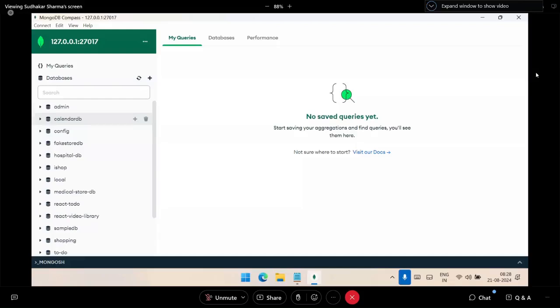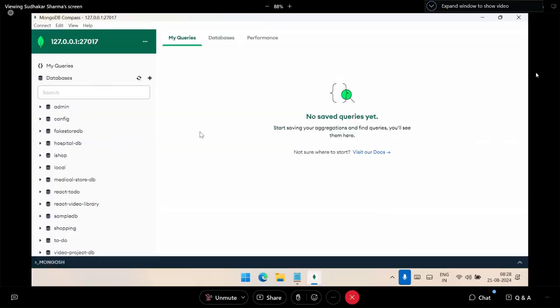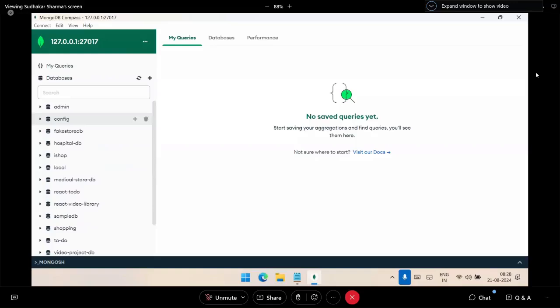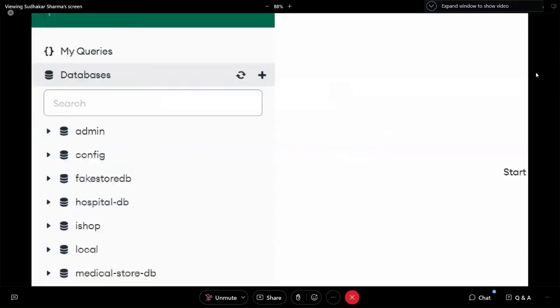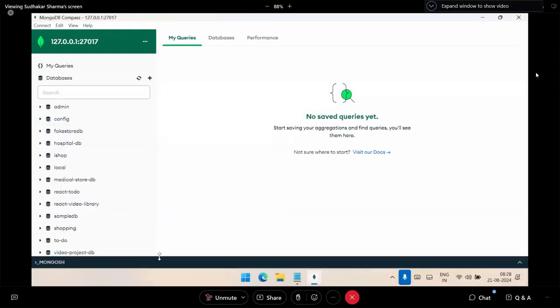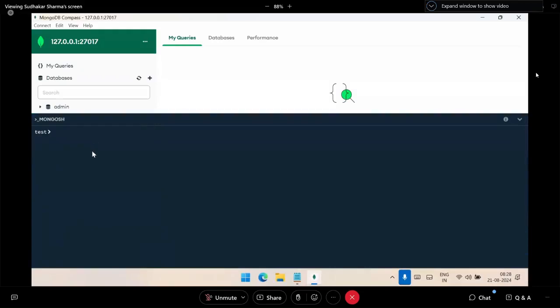So this is the database it already has. For example, I will remove some databases so that we can create. Okay, fine. These are all the databases we are having, and observe below, you will have a CLI tool, just like a terminal. This is a command line tool.